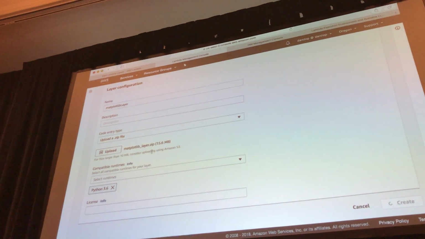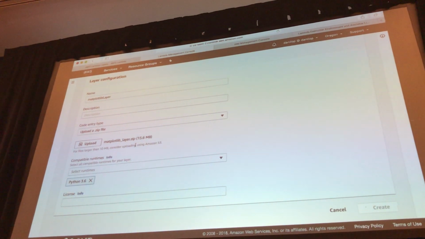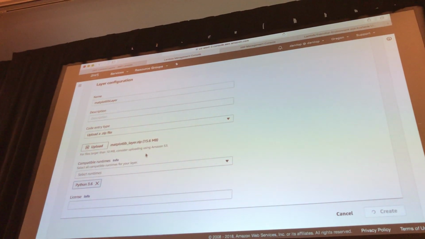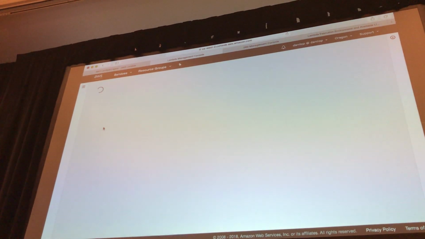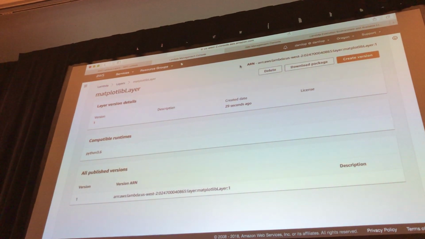As per suggestion, I should have probably uploaded to S3 and then used S3. It would be much more efficient than what I'm doing. But the network is good today. And we have our matplotlib layer.